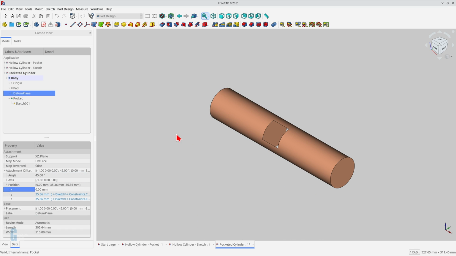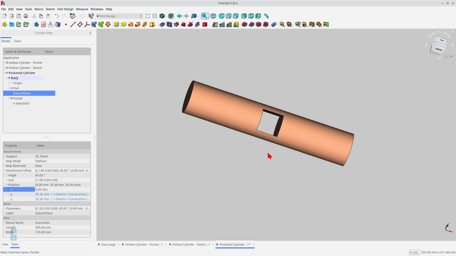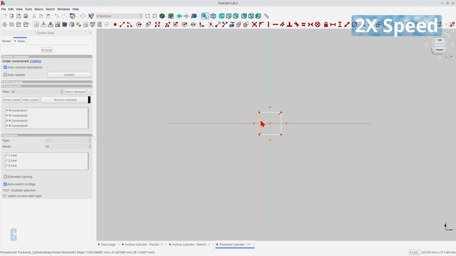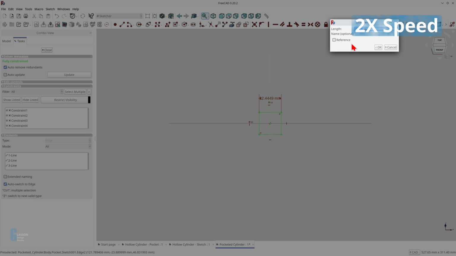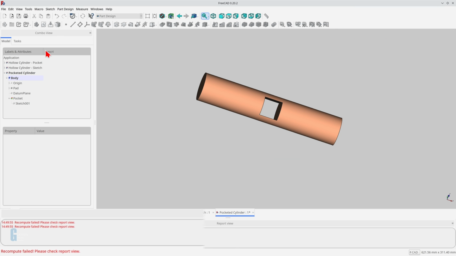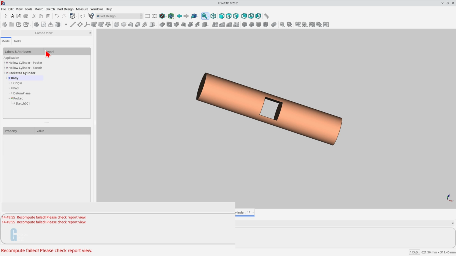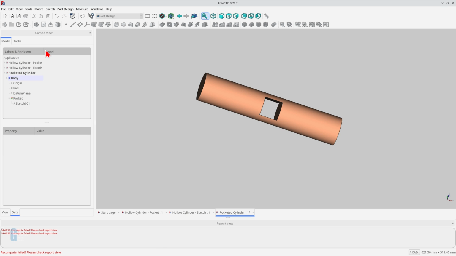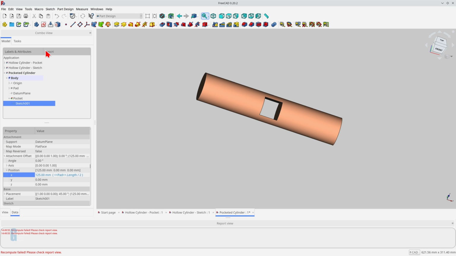I said earlier that you couldn't make the size of the pocket greater than the diameter of the cylinder. Let's quickly explore this. I'll change the size of the rectangle to be twice the diameter of the cylinder to show what happens. This failed because the pocket would cause two solids to be created in one body. The part design workbench does not allow for more than one solid to be created in a body, so the pocket cannot be created.